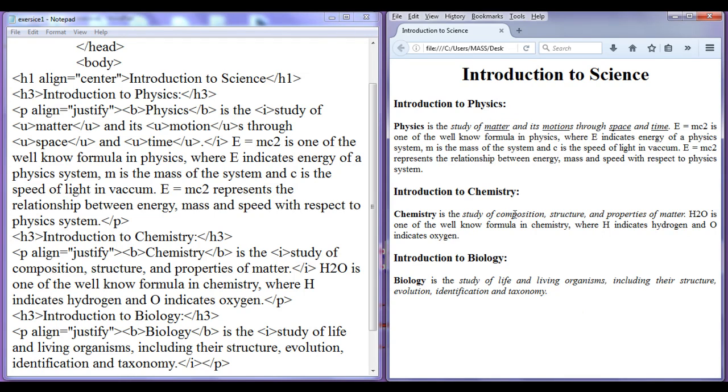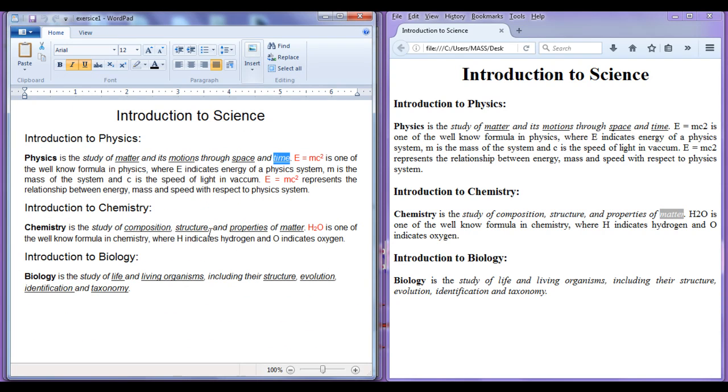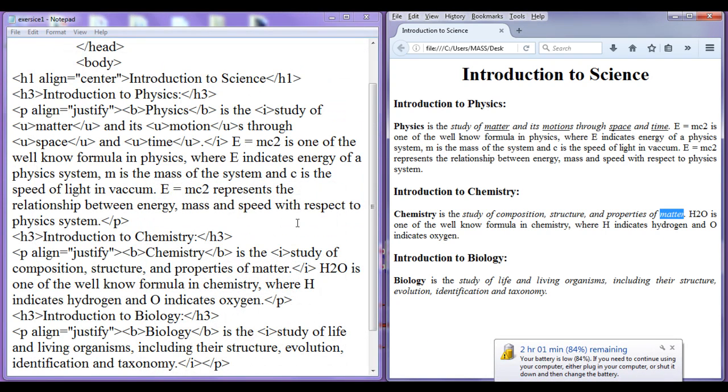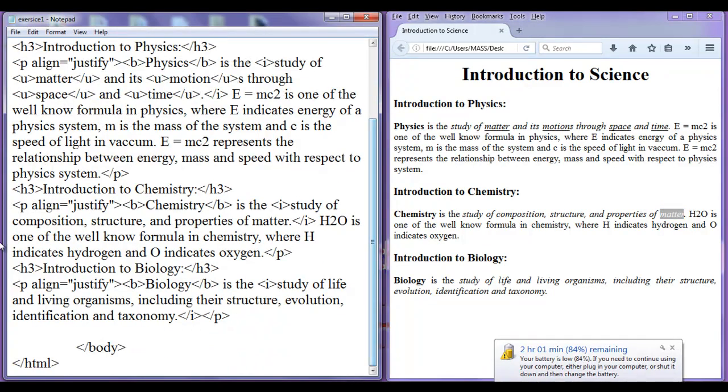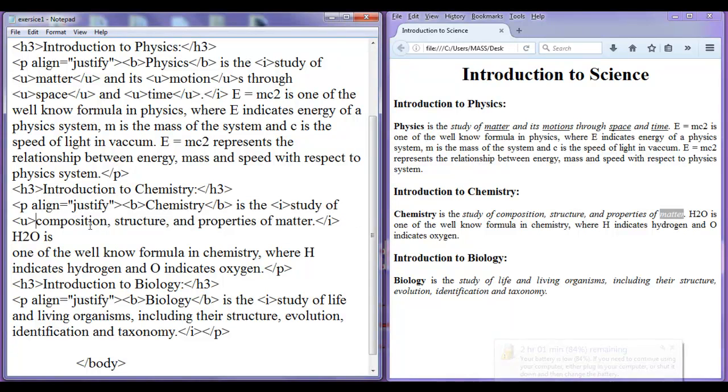Similarly, here composition, structure, properties, matter should be in underline. So what I do here, I go to chemistry section. Here we have composition. There just before C, I am going to use the U tag. After the N, I am going to write closing U tag. Just before the S, I am going to write opening U tag. After the E, I am going to write closing U tag.